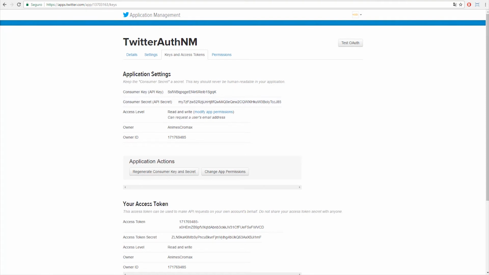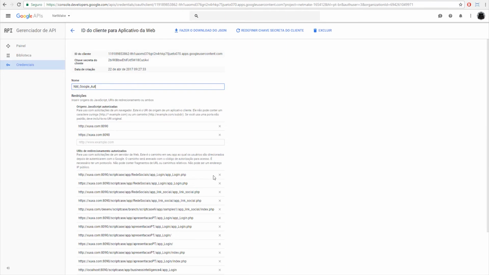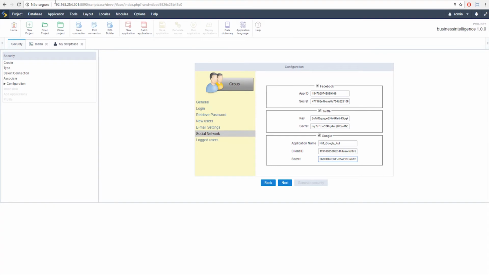For Google, you have to create a project. They treat it different, and then inside the project you will create the credentials, and here you also need to add the domain where you're going to have the application. So for example, here we have the domain as an IP. If I test like this, it's not going to work because I'll need a real domain.